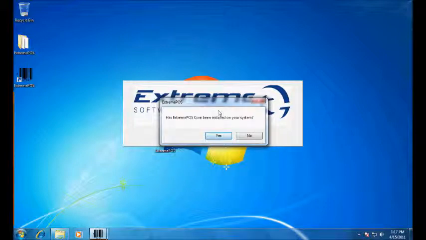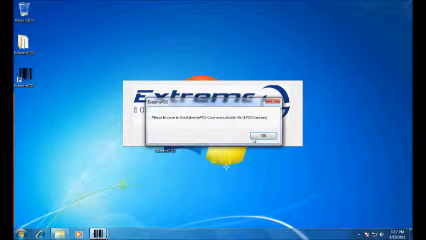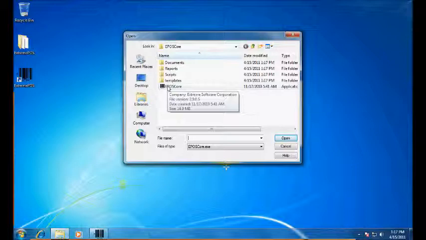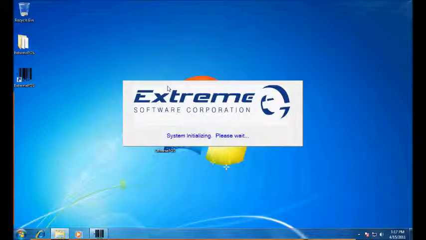This time, when it asks if the core files have been installed in your system, you can say yes. You will want to browse to the location at which you save them. If you save them to the default location, it should just automatically load up into there. And you just select the eposcore.exe file in that directory.